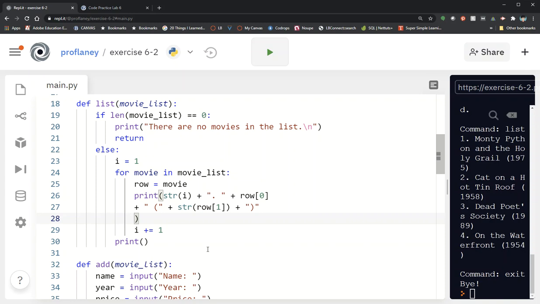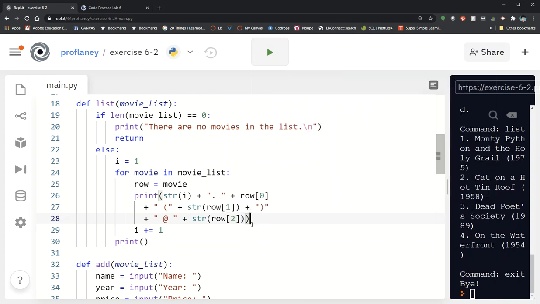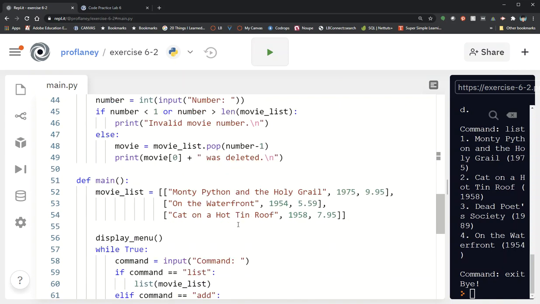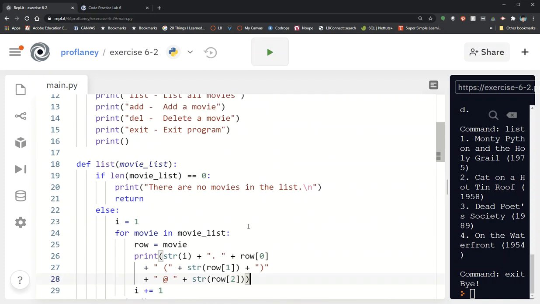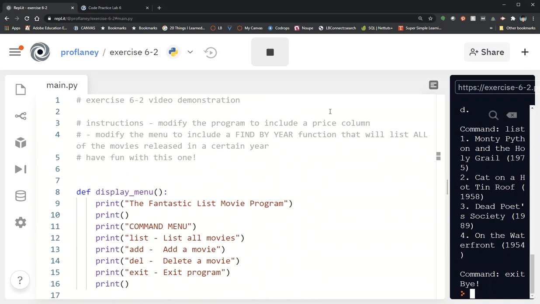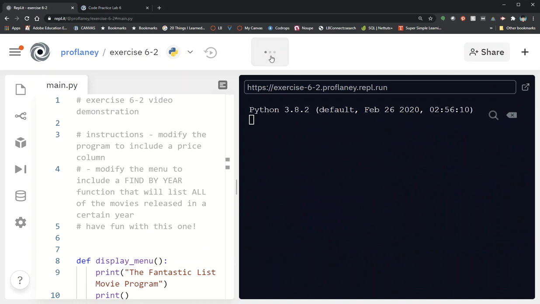Okay, so now what I want to do is have, let me just indent this a little bit, a plus, and they want us to have this at symbol, and then a plus, and we're going to do string row, this is going to be 2, it's going to be the next item, and I think that should work. So let's see if this works. Don't see anything else at the moment that is going to cause any issues with this. All right, so let's test this. Come over here. Let me start this one over.